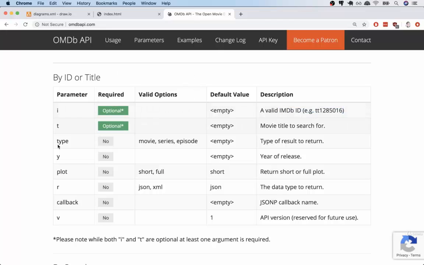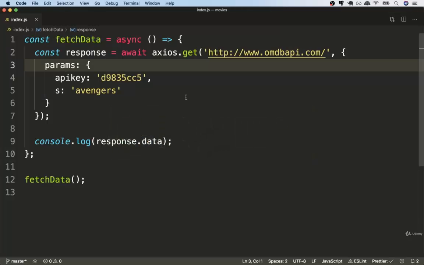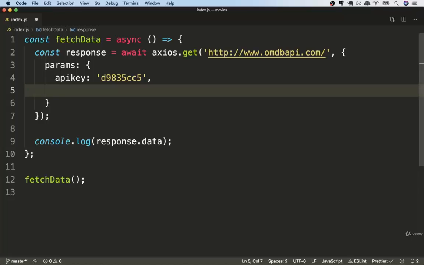So to do this request right here, we're going to go back over to our code. I'm no longer going to pass in that S string anymore. That was if we wanted to do a search operation. I now instead want to do a lookup operation. So I'm going to put in I, like so, and then I have to put in the ID of the movie that I want to look up.